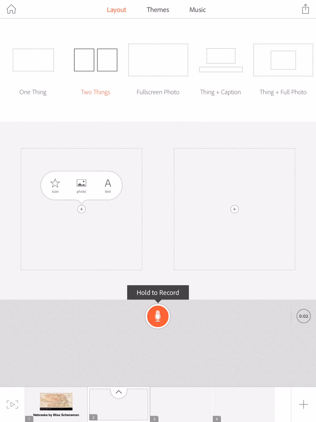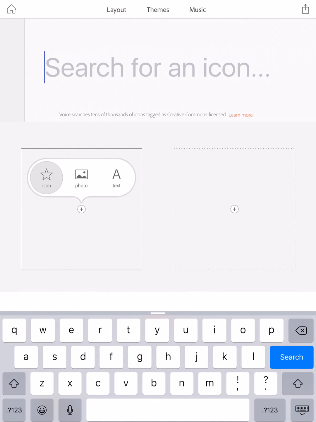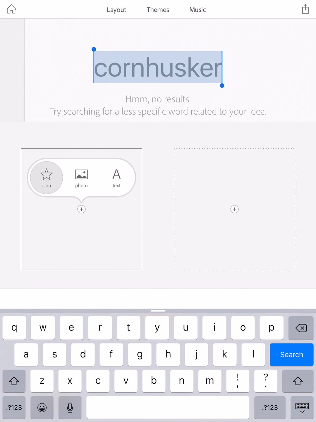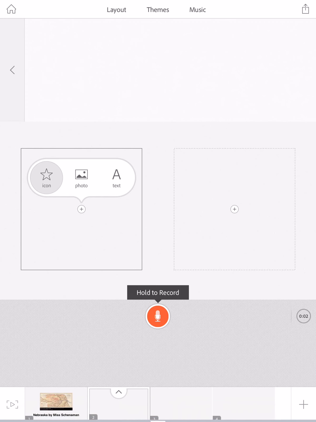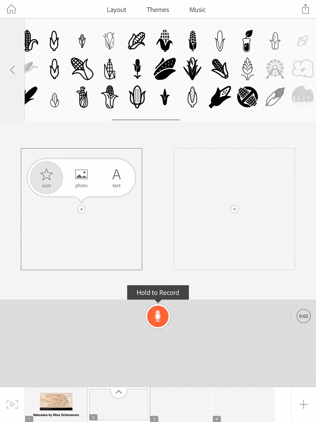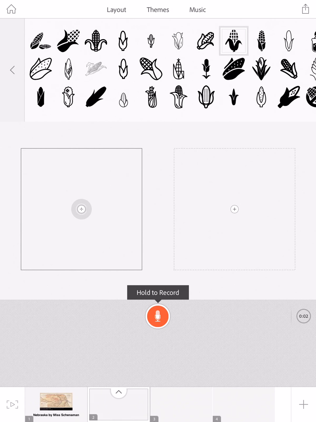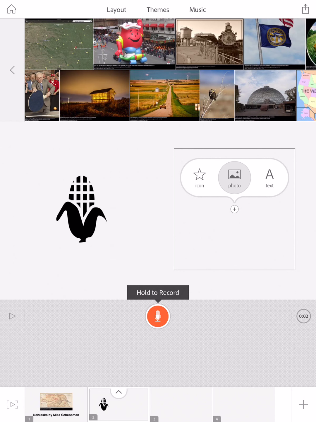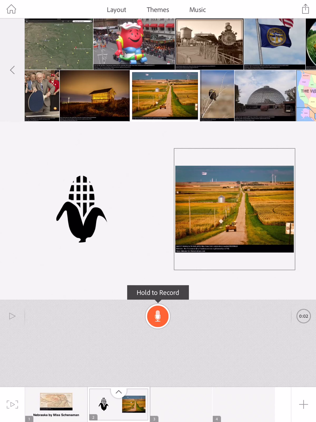Let's see. I'm going to select two things. I'm going to look up an icon of a Cornhusker, because that's the nickname for Nebraska, the Cornhusker State. I'm going to search. No results. So now what I might do is just type in corn. There we go. So then just kind of scroll through. You can select the icon that you want to. Make sure it is appropriate. And the next one I'm going to do a picture, because I know I have a picture of some corn.